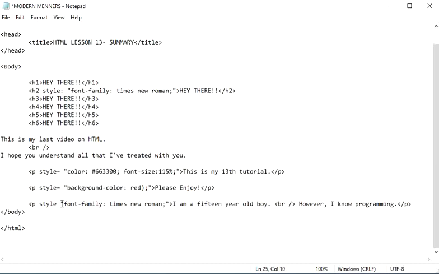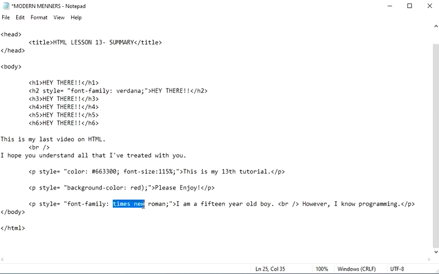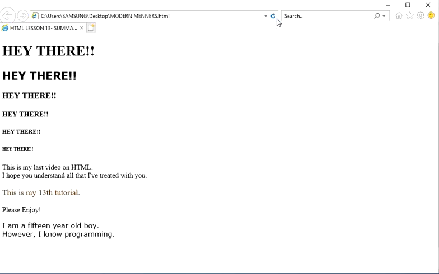Oh, this one is a mistake. It's actually supposed to be style is equal to. Oh, how could I not see that? Okay, so I'll change this back to Verdana because I do not like Times New Roman. It's just too old, even though its name is new. You get me? Okay, so saved and refresh.